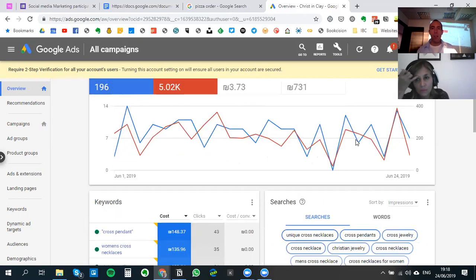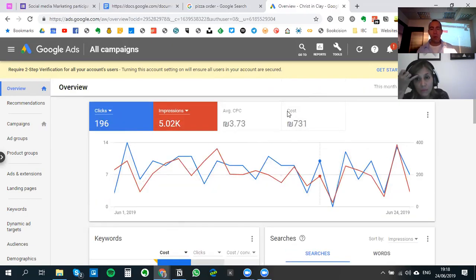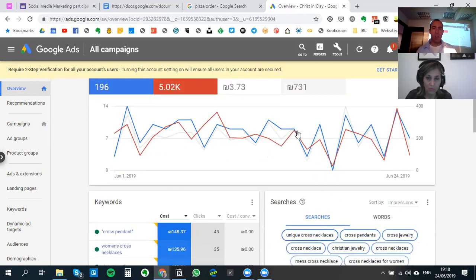Now, you can see the total cost for the whole month. So what is 731 shekels? It's basically 196 clicks at an average cost per click of 3.73 shekels. So a total of 731 shekels for this month.